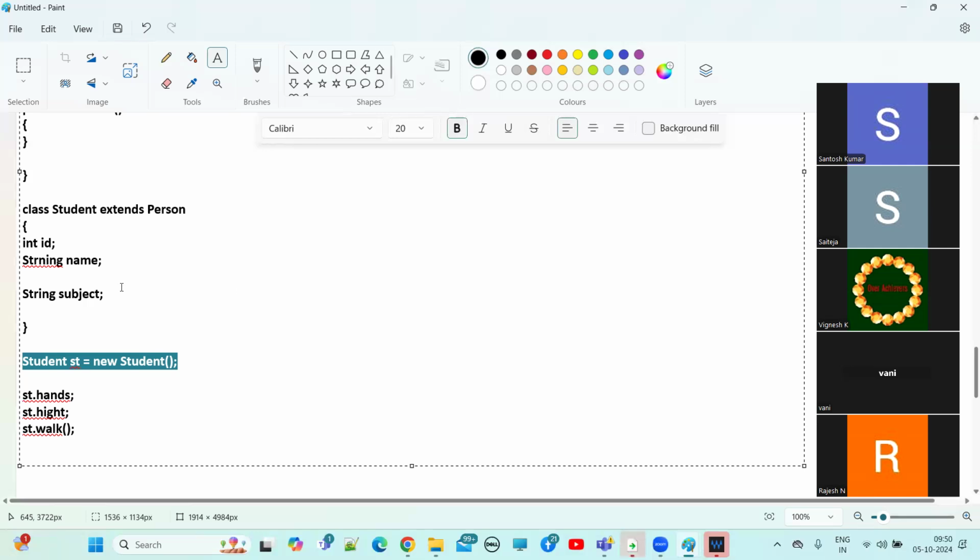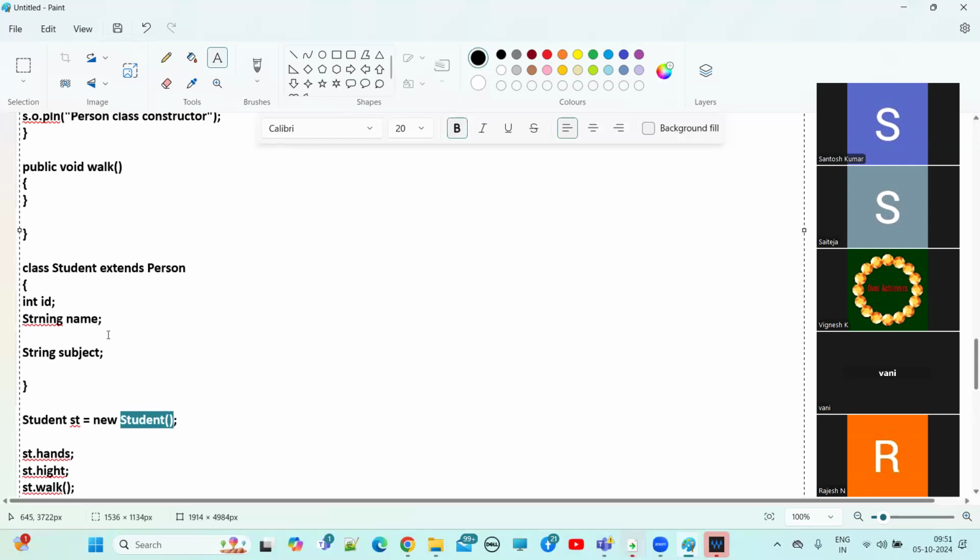And by default, default values will be initialized by the JVM. ID is zero, the String name is null, subject is null. After that, we are asking, hey JVM, please call the default constructor. Here it is actually the zero argument constructor, not the default constructor. Do we have a zero argument constructor in the Student class? No. If you don't have a zero argument constructor, what will happen? The compiler will place a default constructor.